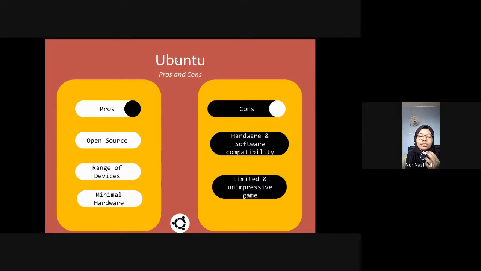Second, it works on a range of devices or computer platforms. It can be installed on numerous devices, including Windows computers and Mac computers. Third, it has minimal hardware or system requirements. Ubuntu does not require a high-end system, unlike the latest versions of Windows and macOS. The OS can run directly from external storage mediums such as a solid-state drive, a USB flash drive, as well as a DVD.